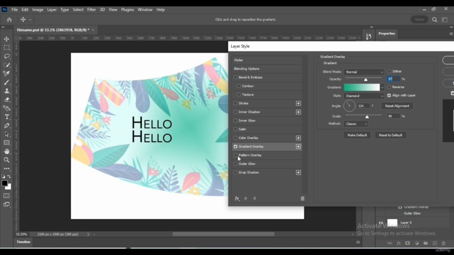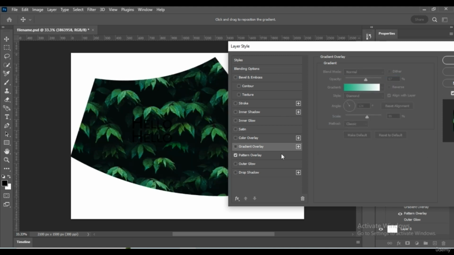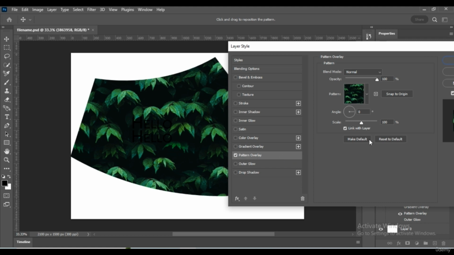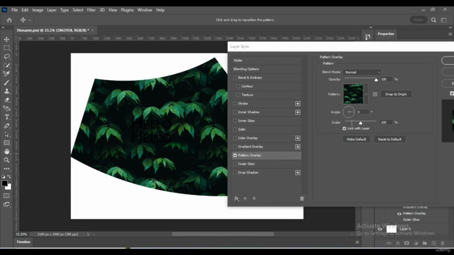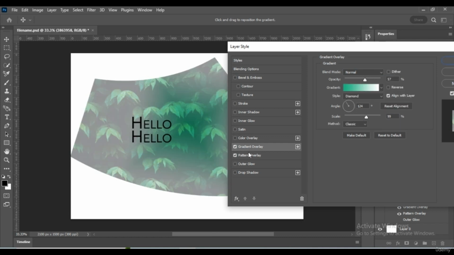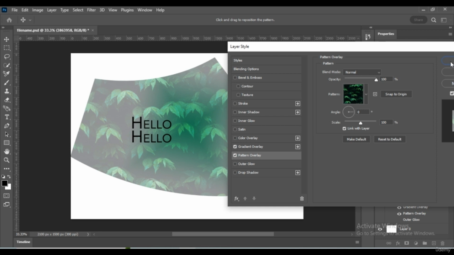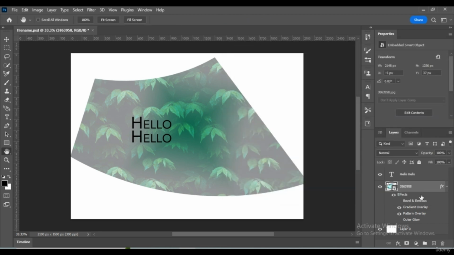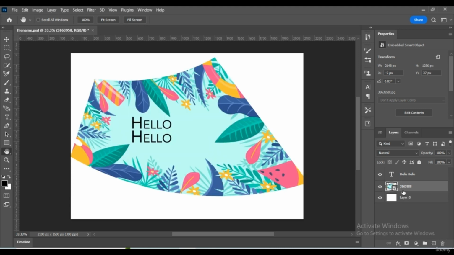And then pattern overlay. We uncheck the gradient overlay and just put the pattern overlay right here. You can see the pattern overlay has the same settings as the gradient overlay. Click OK. To remove these effects, click this one and drag it to the delete button. So the effects are all removed.